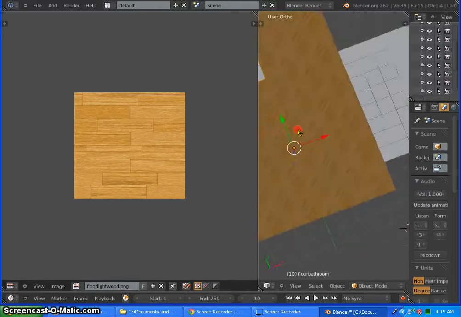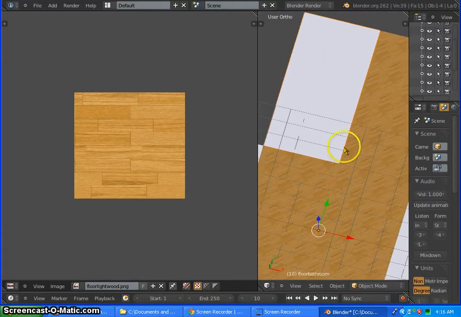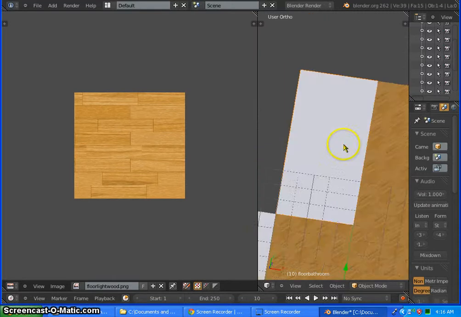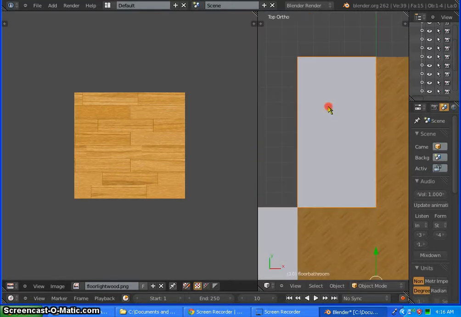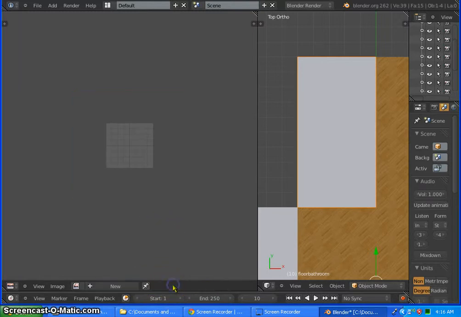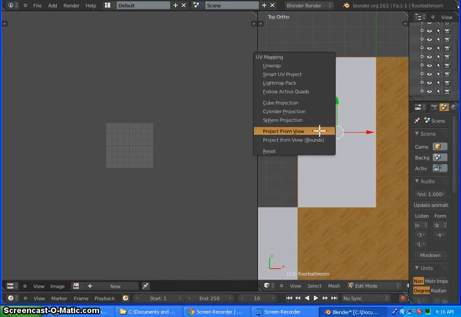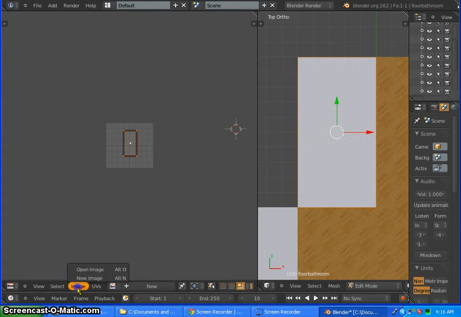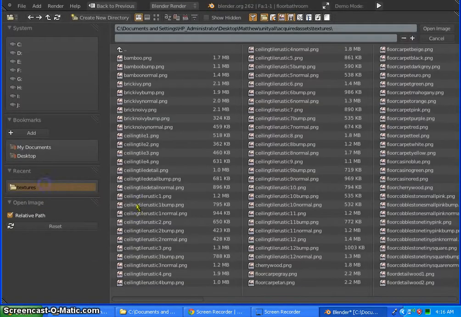Now I want bathroom. Okay. 7 to get to the top view. Close out of this image. Whoops. Close out of that image. And add, well, first we have to UV map it. Press U. I need to get into edit mode. Then press U. Then project from view. Press V.